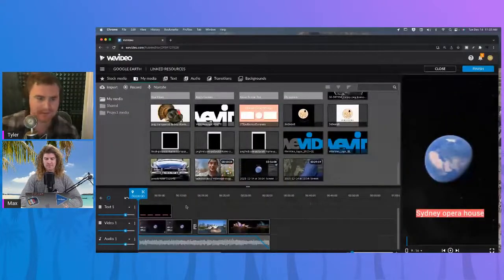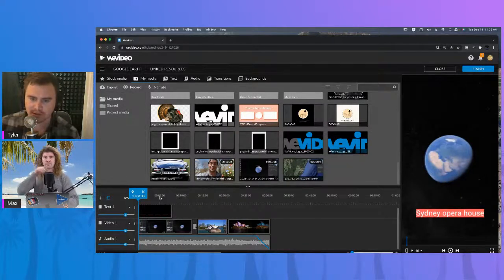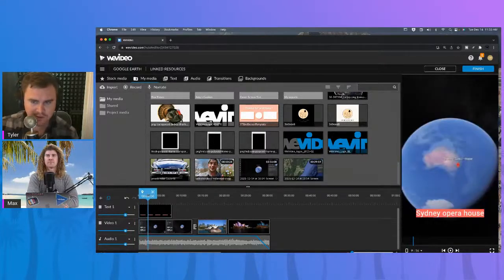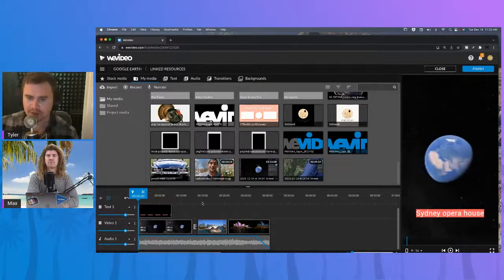Awesome. All right, so right here I've got the WeVideo timeline. And as always, we'll show you the effect we want to go over, and then we'll break it down and show you how to do it. Should be pretty fun. As we mentioned, this is something that you can do in pretty much any location on Google Earth. So let's just play it and see how it looks.